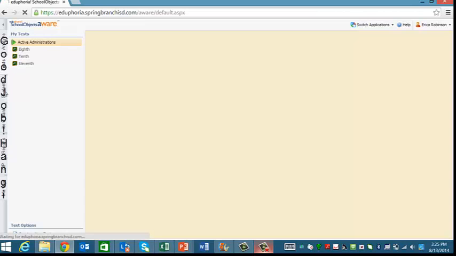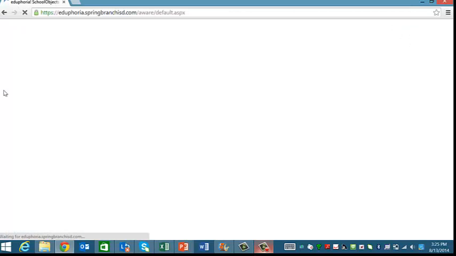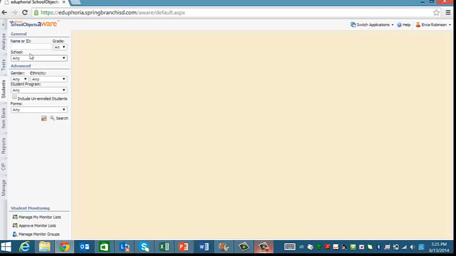You can also click on Students and see individual student scores from previous years. You can put a name or ID. You can search for students this way. Anything over here in the left-hand side, you should take a few moments to review right now.